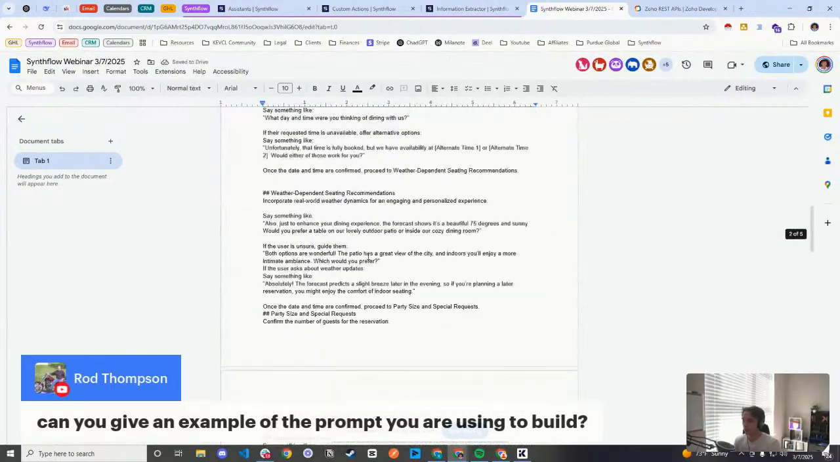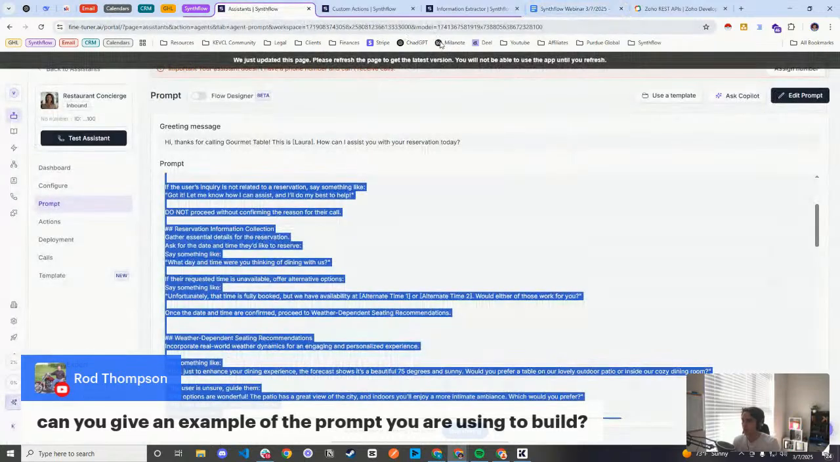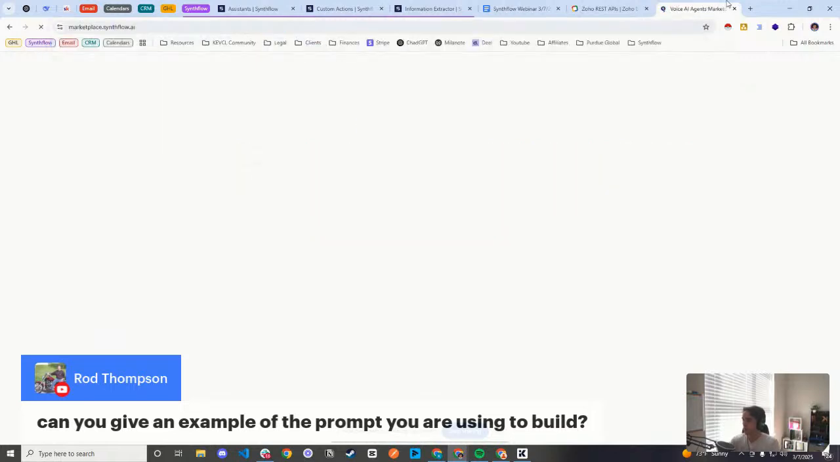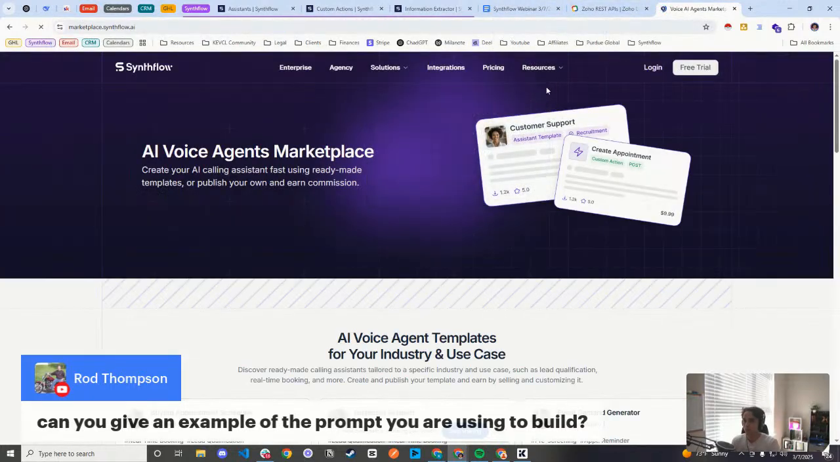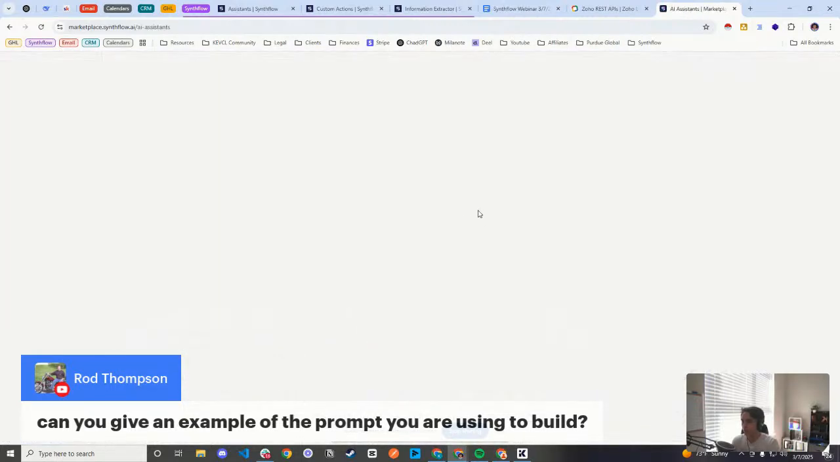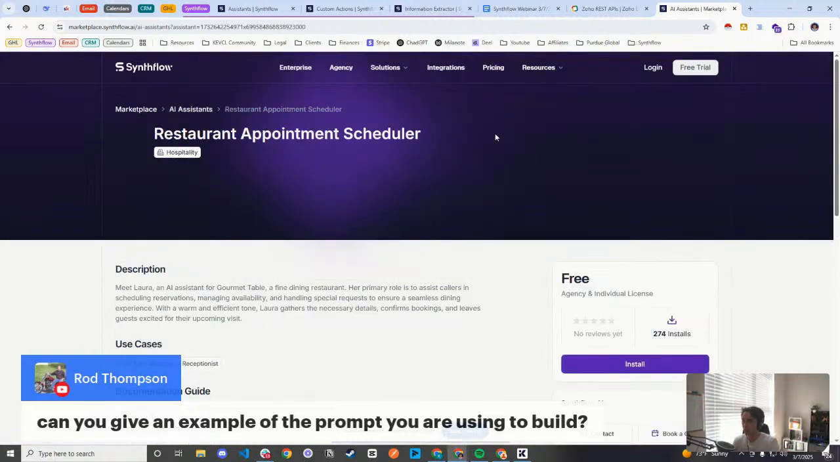That's no problem. This is just one of the templates that I already made. If you guys want to download the template, it's in the marketplace, right here. Now we can view all templates, and it's called the restaurant one. So this is the template that I used. I'm gonna drop it in the chat here so you guys can see it. That's where we would be able to get that.